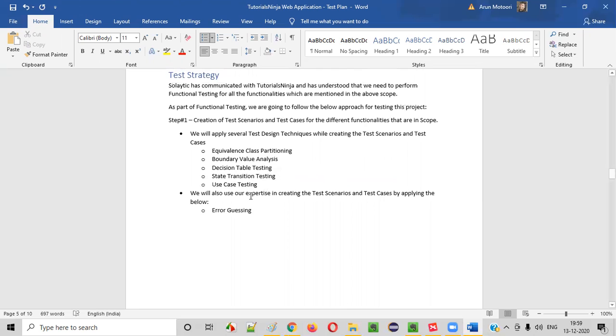Error guessing needs some expertise, guys. A normal tester cannot error guess. So an experienced tester who is very good at testing can do this approach. As a company, I want to showcase the best things we can do. Error guessing and exploratory testing are also not simple jobs, guys. They need a lot of expertise. So error guessing, exploratory testing, like that I will list down. Apart from the normal test design techniques, we are also going to use our expertise in creating the test scenarios and test cases.